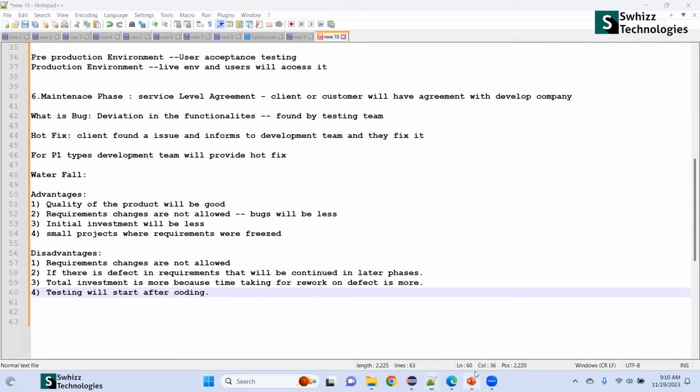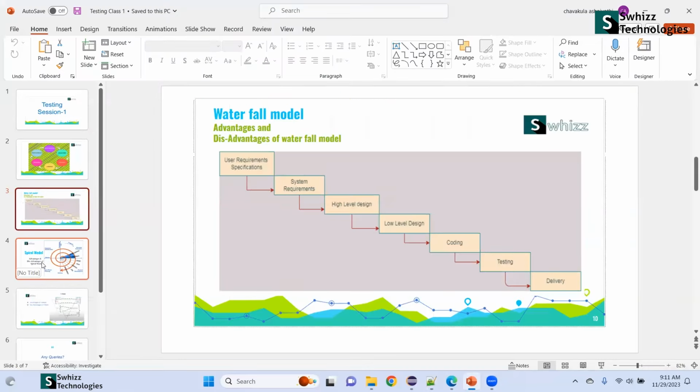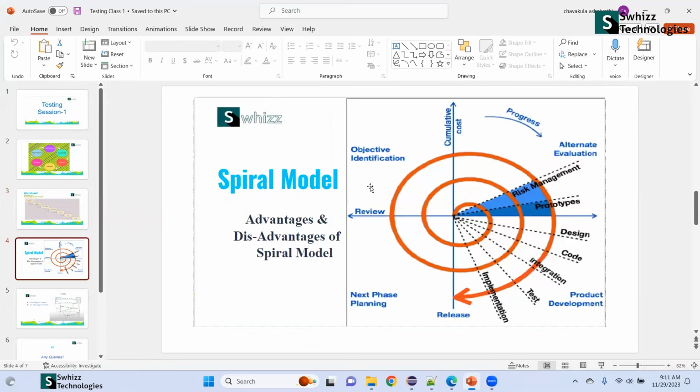Okay, this is one model, and we have one more model, the spiral model. I'll explain the advantages and disadvantages of the spiral model also. So the spiral model is like one release. Suppose you have 10 requirements and you release the product with those 10 requirements. So one release will happen. From here, again, you have 5 requirements, and it will start from here.